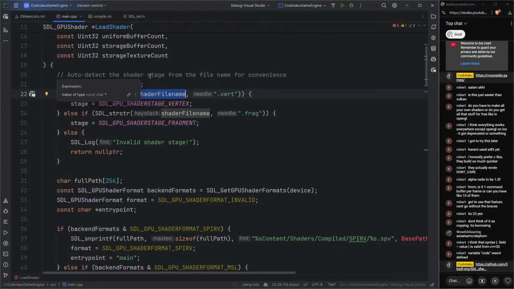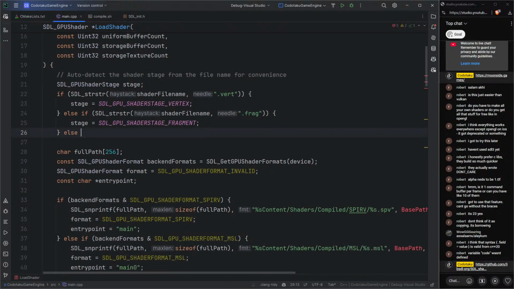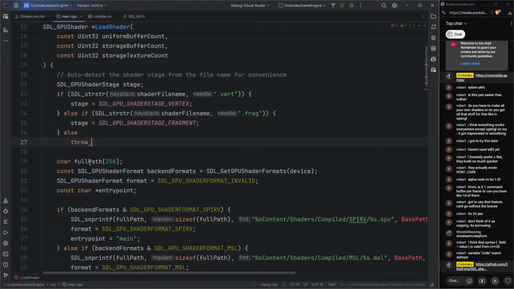This is just basically for convenience of auto-detecting the shader stage. So if there is .vert in the name of the file, then of course it's a vertex shader. Otherwise it's a fragment if there is .frag in the name. Otherwise invalid shader stage. Well, here we're actually gonna use, instead of this, let's throw an exception and recognize shader state. Well, not an SDL exception. It's more of a runtime exception, runtime error.